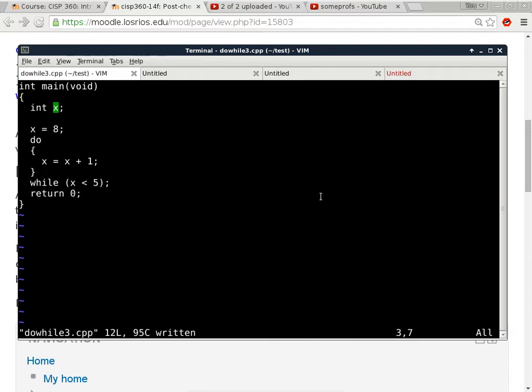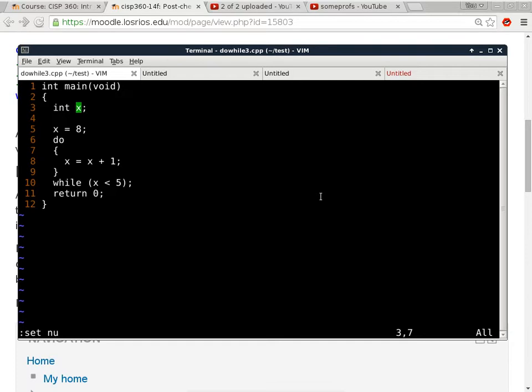Because it's a post-checking loop, we have to go through line 8 at least once. So the first line to execute is line 5. X gets a value of 8. And then we go to line 8. Because it's a post-checking loop, you have to perform this statement first. So line 8 is going to change X to 9. By the time we get to line 10, X already has a value of 9. But 9 is less than 5 is still false, so we will still get out of the loop. But the point is we got to line 8 at least once in this case.